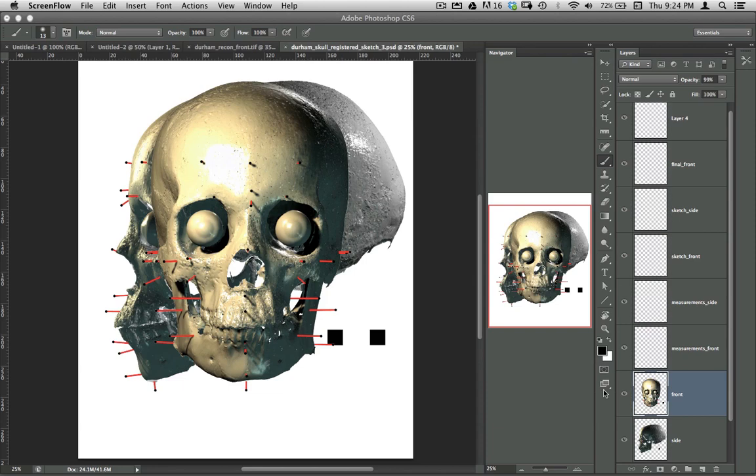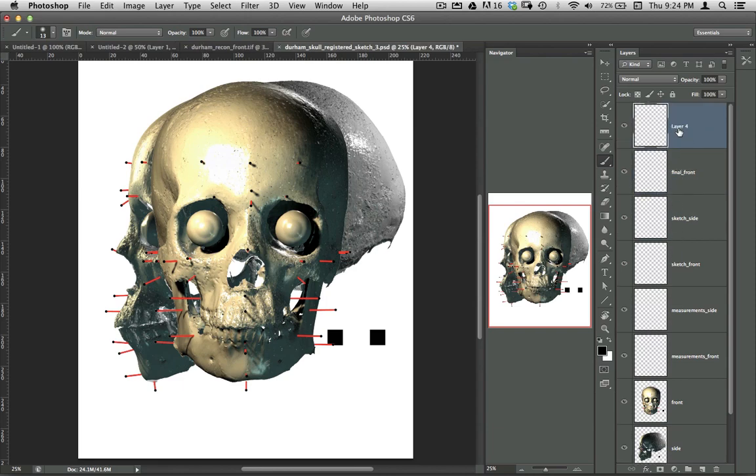So you can see over here I've got the layers palette open. I've got the side view of the skull on its own layer, the front view here, and like I said in the primer video, I've got a couple of layers for recording measurements. I've got a couple layers for sketches, and then a couple layers for the front. Now, I haven't named this one at the top, still called layer 4. If you want to rename a layer, you just double click on the name and type it in, final side.